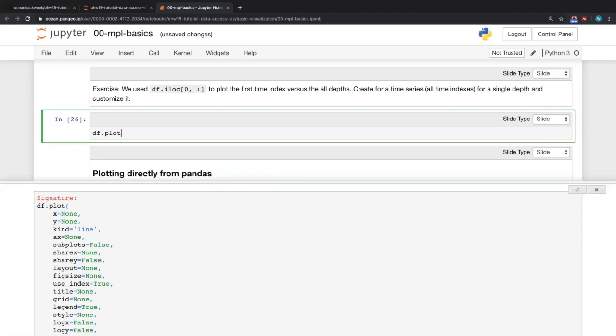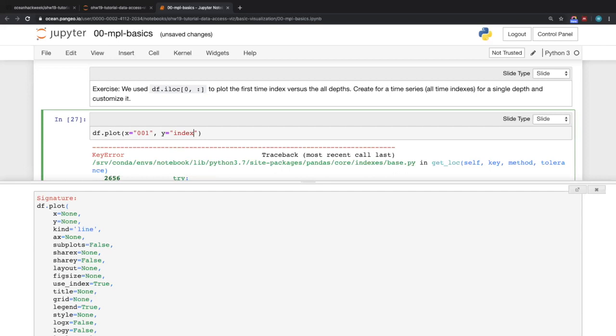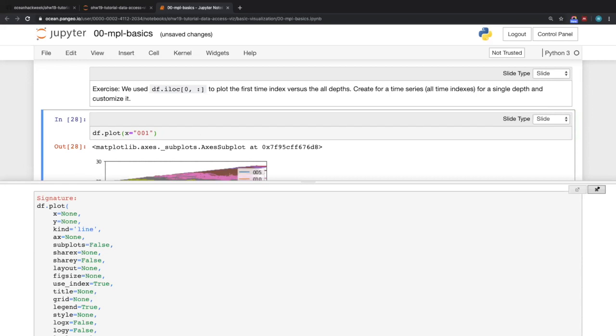And we can be even more declarative. We can say what we want X and Y to be. So I can say here that I want, for example, X to be the first temperature series and Y to be, I don't think this works. I don't think we can actually say to get the index. Let's try. Yeah, it doesn't work. But I can say to use everything else, but that's very confusing, right?